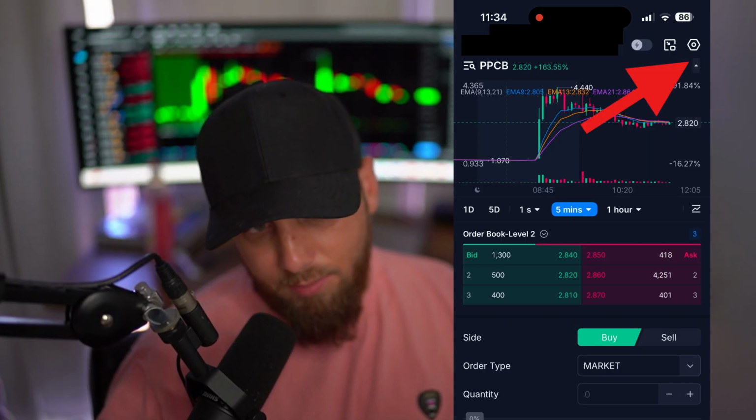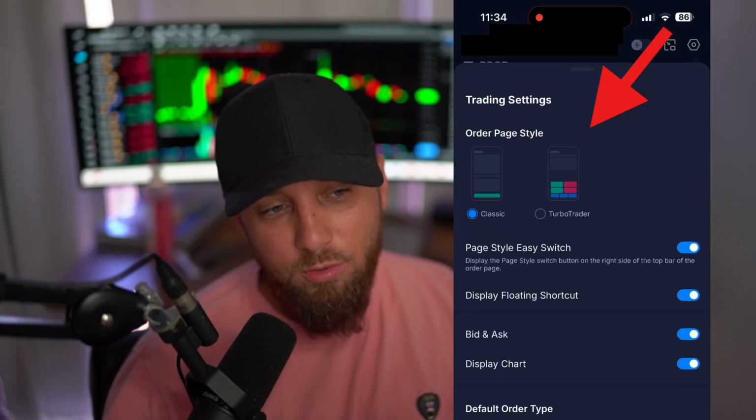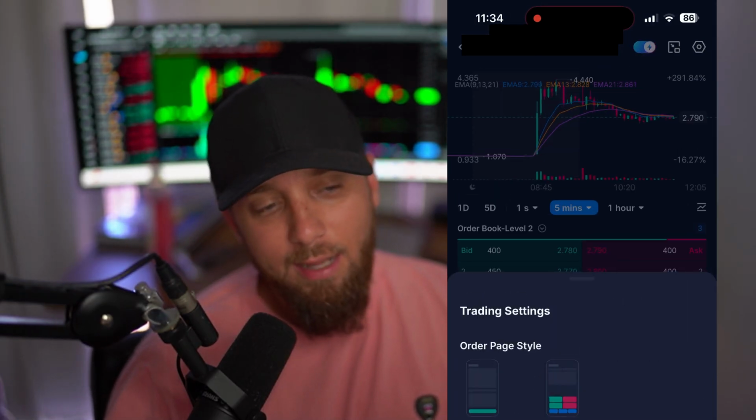Okay, so like I said, don't worry about this. Go to the gear option up there in the top right-hand corner, and instead of classic trade like a rookie, click on turbo trader. Now we're going to get in and out with one click of a button.